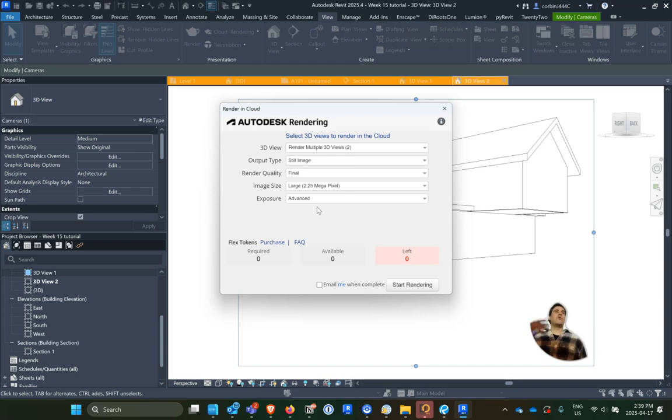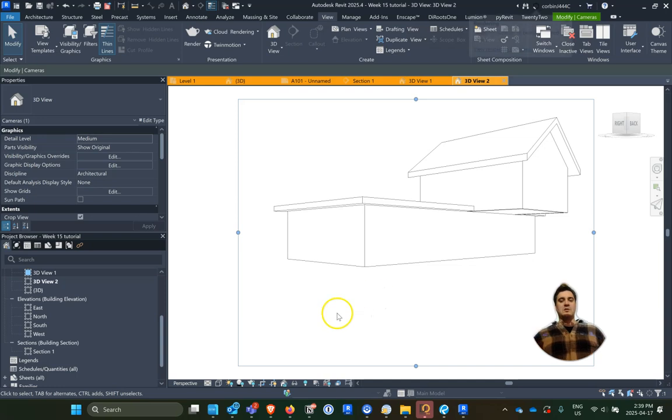So once you go over large, it makes you use a credit. So typically under large, it's free. And then we can click start rendering. I usually recommend clicking email when it's done, because then you have a link to go back to find it. But here's kind of the cool thing. So I'm just going to do this.